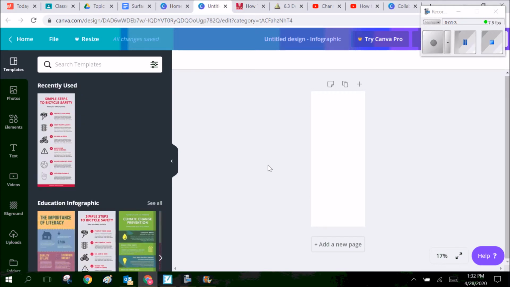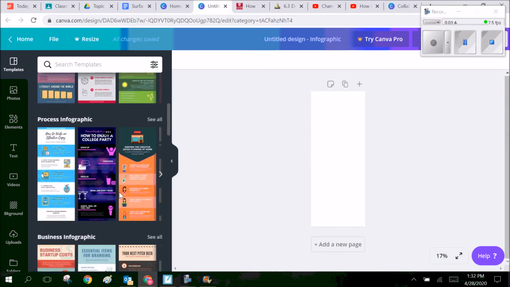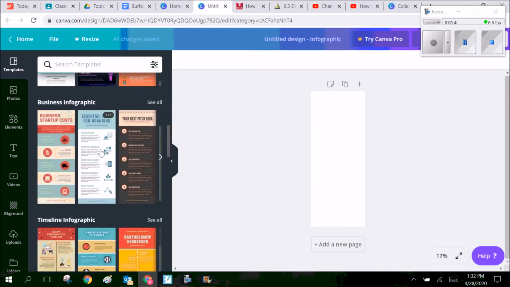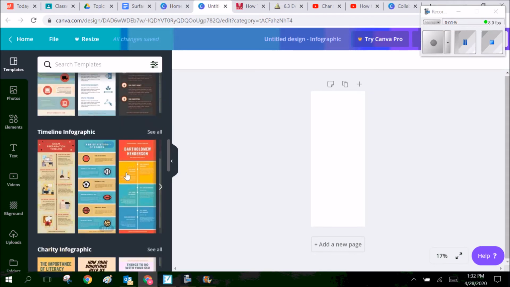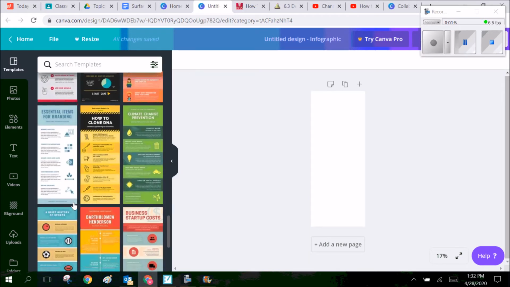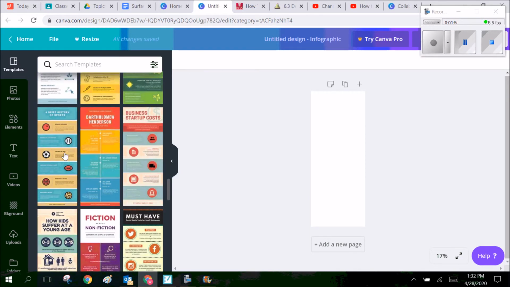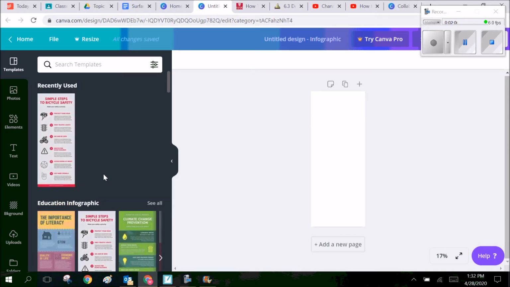Now, again, you might get something pop up and everything. Just go ahead and exit out of it. Now, when you go in here, you'll see there are infographic templates that are already pre-set up. There are templates on education infographic, on processes, how to do something, business, talking about different aspects of a business or whatever, timeline infographics, charity infographics, all sorts of really great templates, and I would suggest using one of these templates.